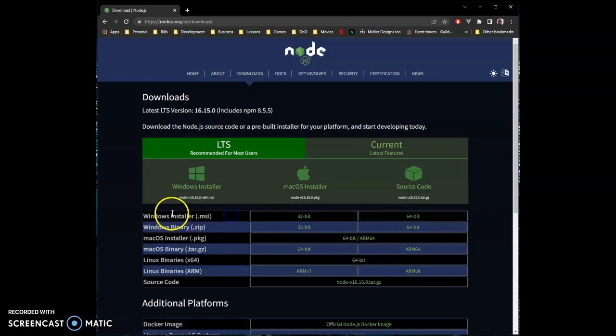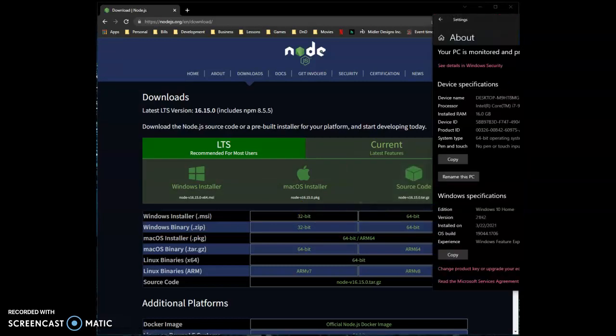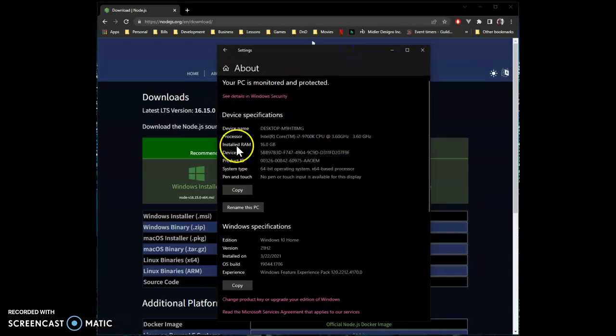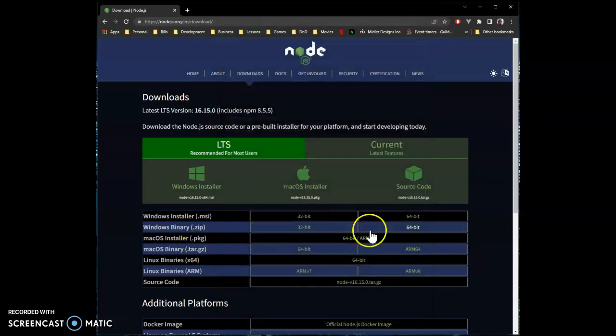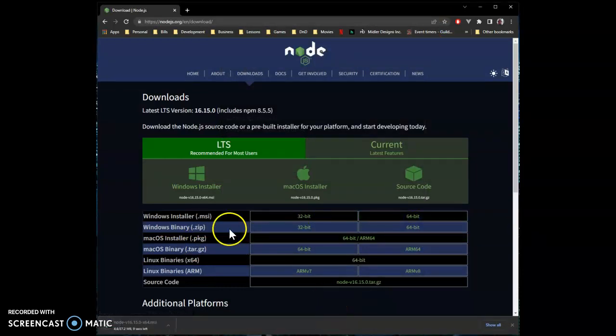If you're on Windows and you're not sure if you're 32 or 64-bit, you can hold the Windows key on your keyboard and hit E. And when you do, nope, I lied. The Windows key and Pause Break, sorry. That's going to bring up your about information. There are other ways to get here. That's the quickest way I know. If you know another way, it doesn't matter. But as you can see here, I am on a 64-bit operating system. So I'm going to go ahead and download the 64-bit binary. That will start to download.